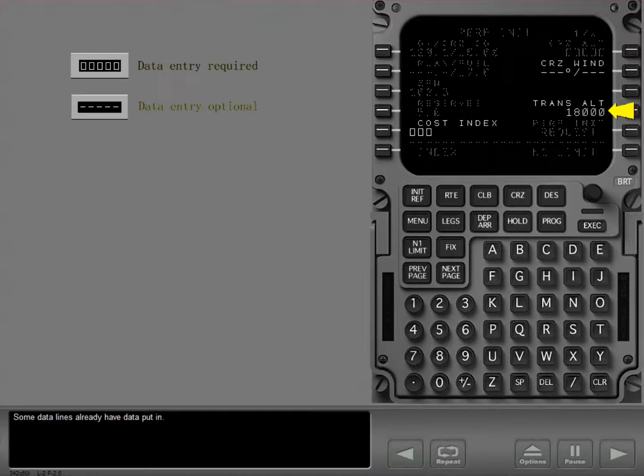Some data lines already have data put in. The data has been put in by the FMC or by the pilot.